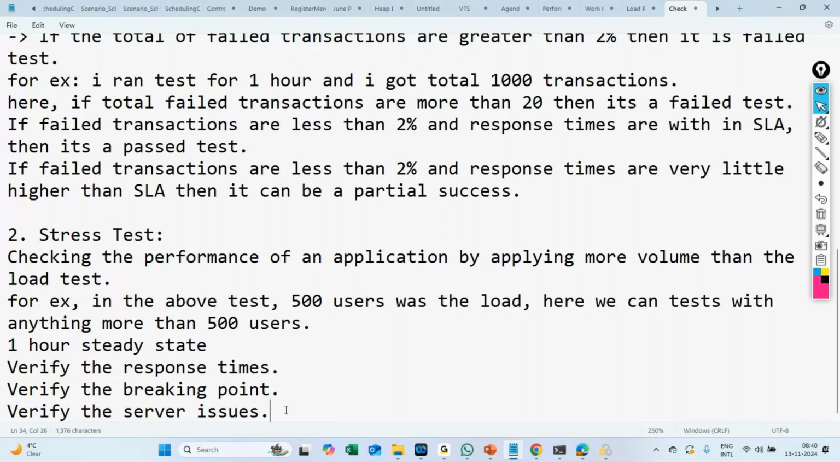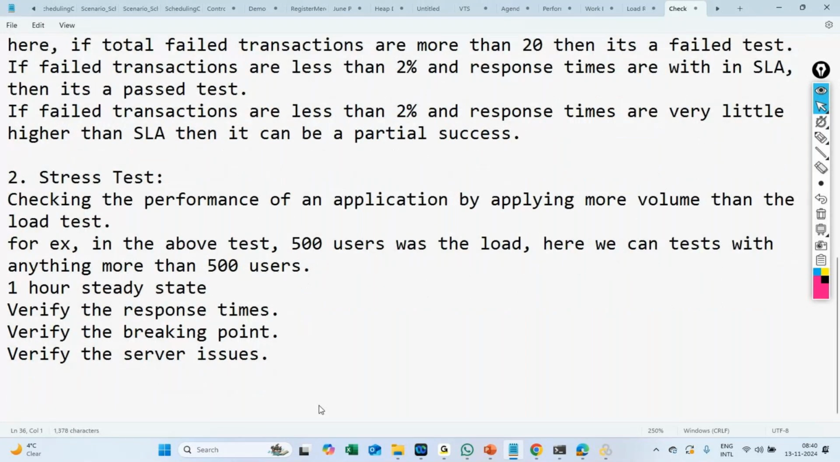Any questions so far? Are you guys okay with the stress test? Actually, these are very, very important. In interviews, they will be asking you these questions.